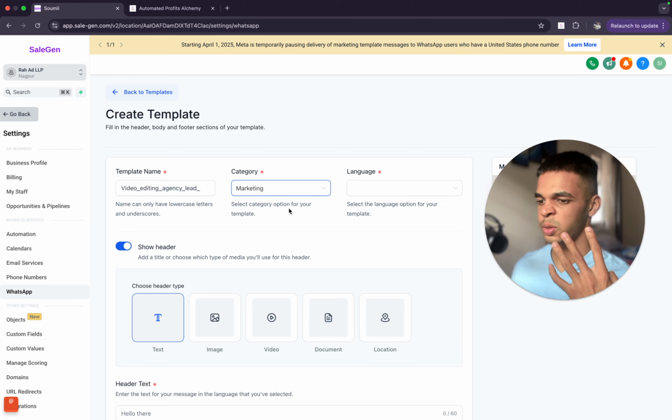There are four types of messages which Meta allows us to send via the WhatsApp API. Number one, service conversations. Then there are utility conversations, then authentication conversations and marketing conversations. And you obviously are going to be reaching out to people, which comes under the category of marketing. So that's why you're going to be using marketing. And we simply choose marketing over here.